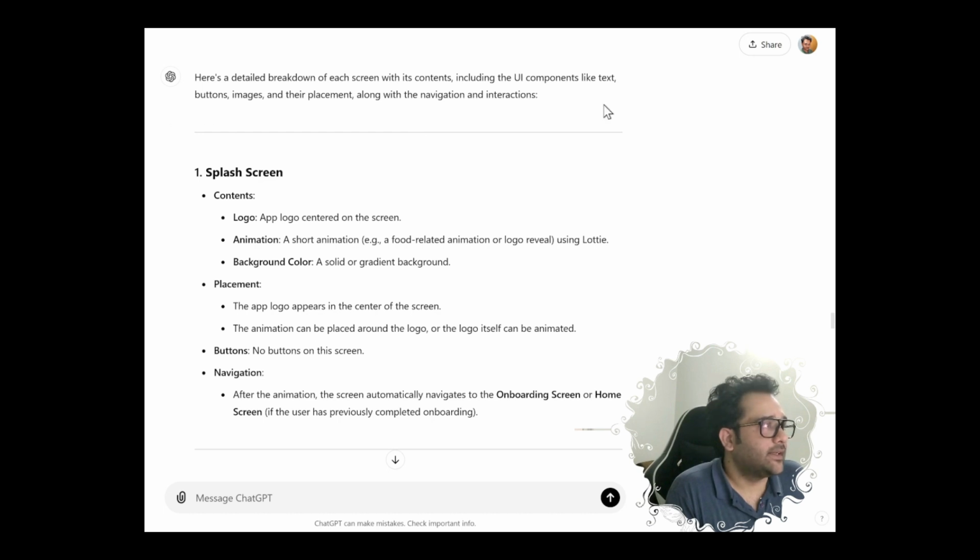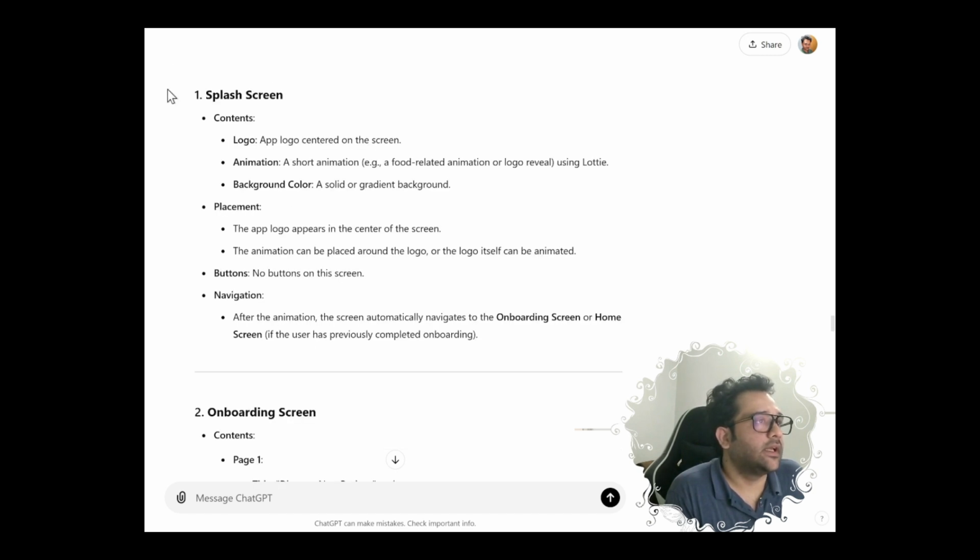So I pasted my ideas in the query, and this is the app idea that I found, or the screens, the details of what it is going to be like, and all those things. So this is the plan.